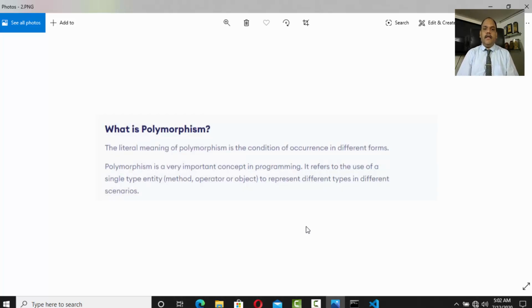The literal meaning of polymorphism is the condition of occurrences in different forms. Polymorphism is a very important concept in programming. It refers to the use of a single type of entity, method, operator or object to represent different types in different scenarios.